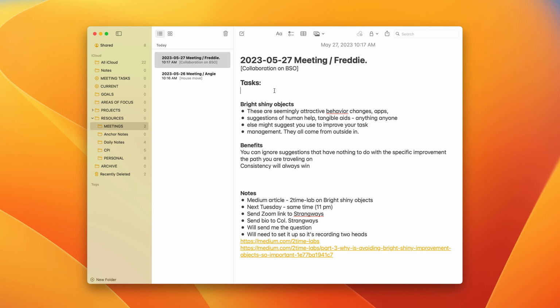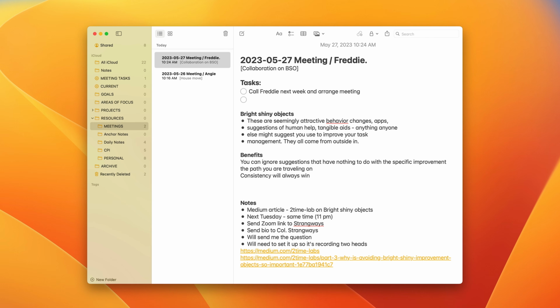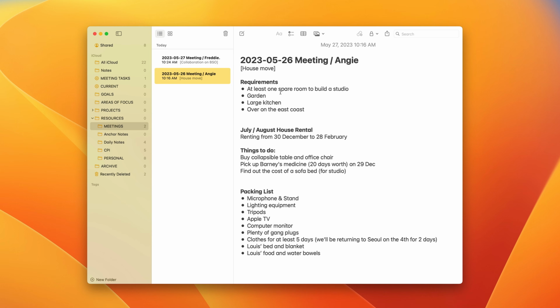Now, let's just say here I've got one that's task. So I'm going to say call Freddie. Oh, we need to make sure that this is a checklist, so we can go up there and turn it into a checklist. So call Freddie next week and arrange meeting, and I could sort of say research articles on bright shiny objects. Okay, now let's imagine in this case, well, we'll come back to this in a second, and then with Angie I'm going to do here.